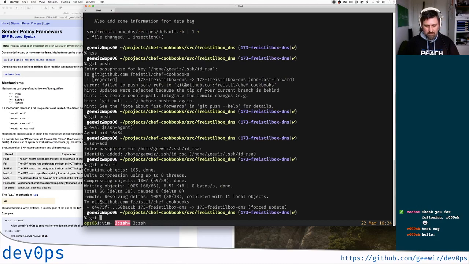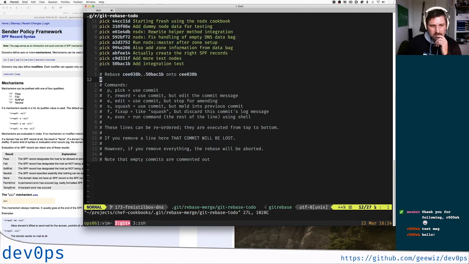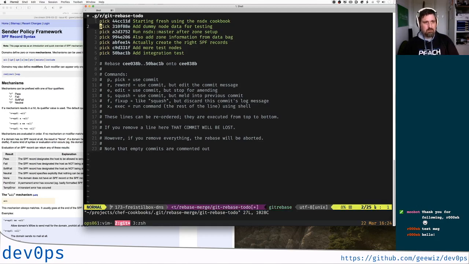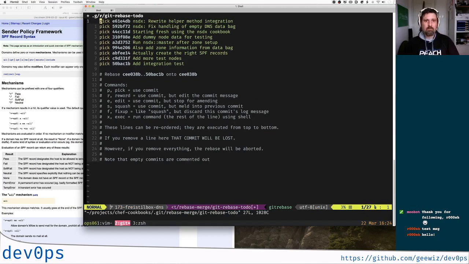And now let's do a git rebase origin master, which I've aliased as git rebase upstream. And here are our commits. So we have these 2 commits here that actually concern the NSDX cookbook. I'll put them at the start. And I leave them as separate commits.